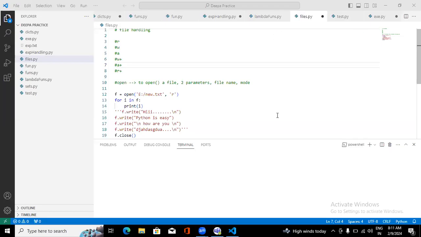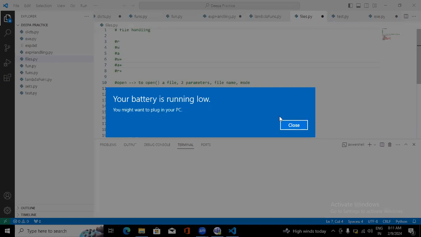So in the previous class, we saw how we can handle a file, how we can read the file, how we can write the file, or how we can append data to the existing data. So all those things we saw, right?